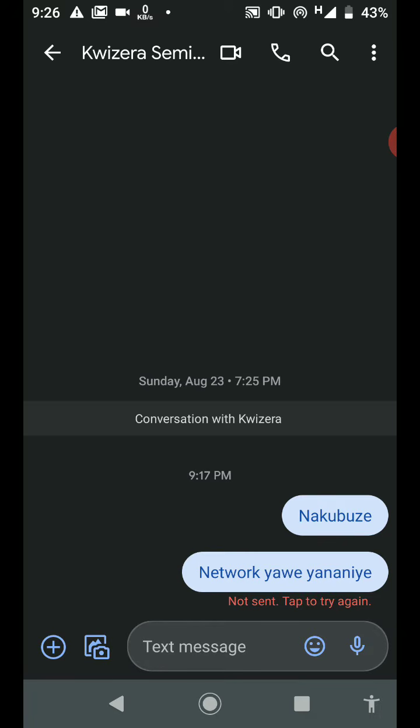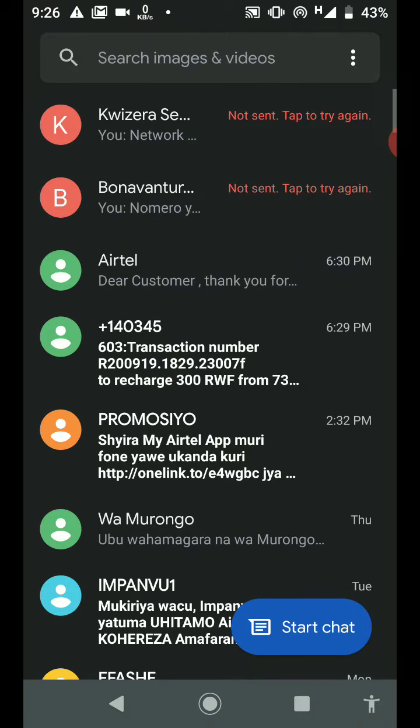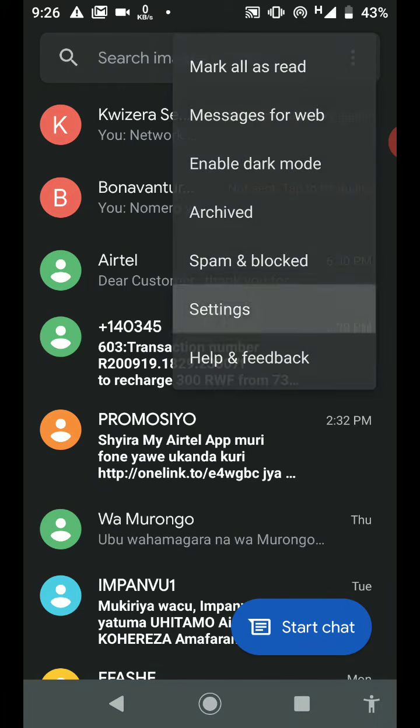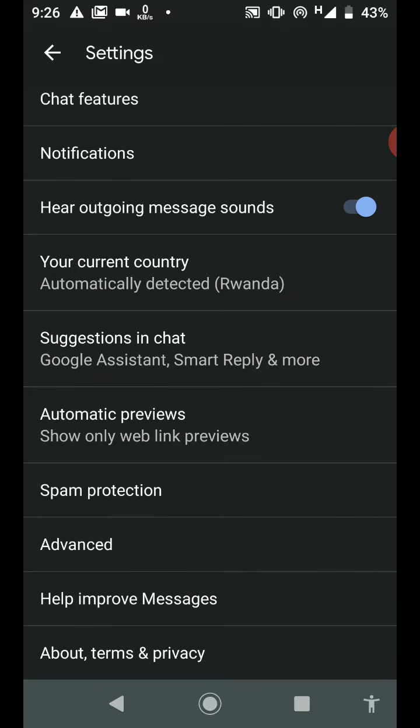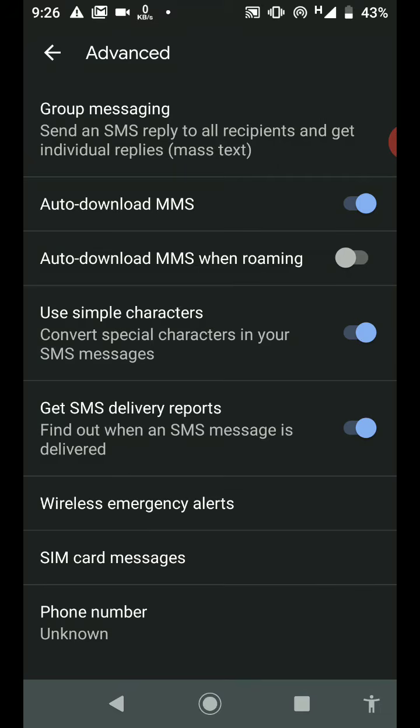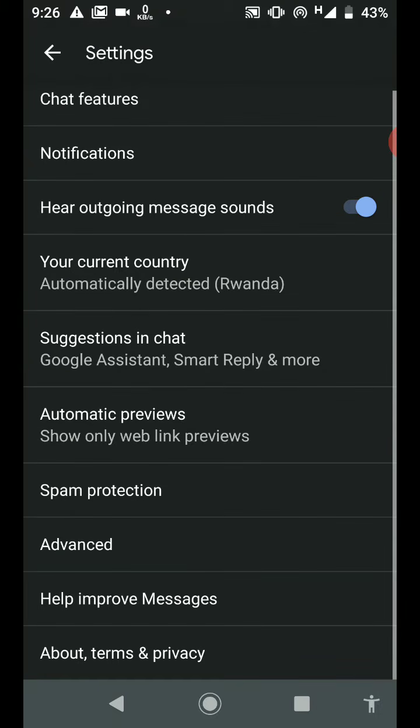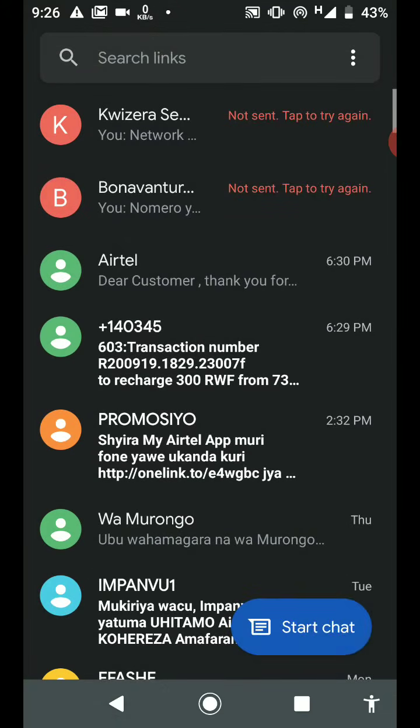So basically, you can update your SMS center through your message app and go to settings. But for some reason, I can't see the SMS center setting on my phone. I believe this is an issue with Android 9. So let me show you how you can fix this one.